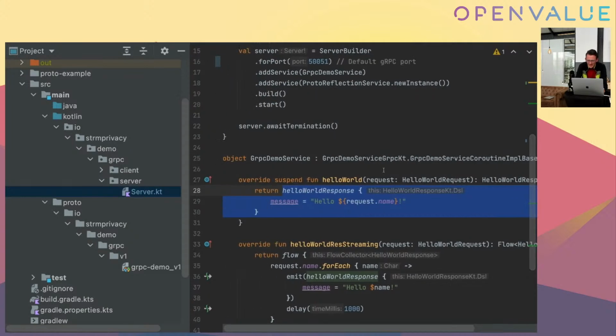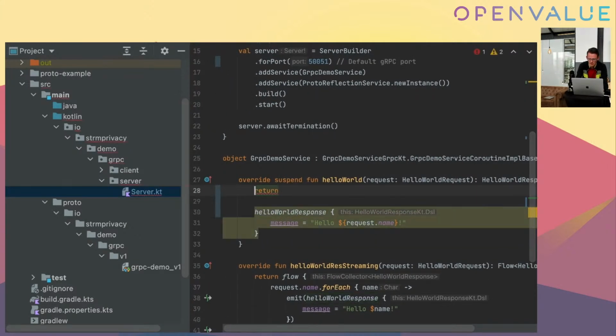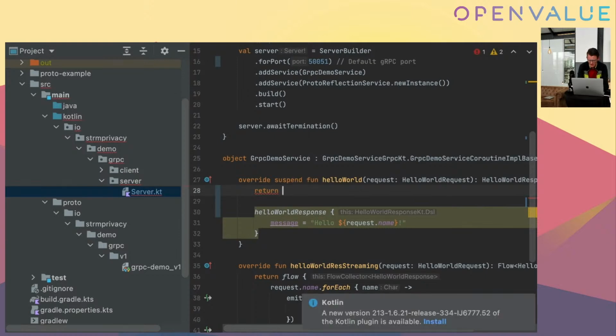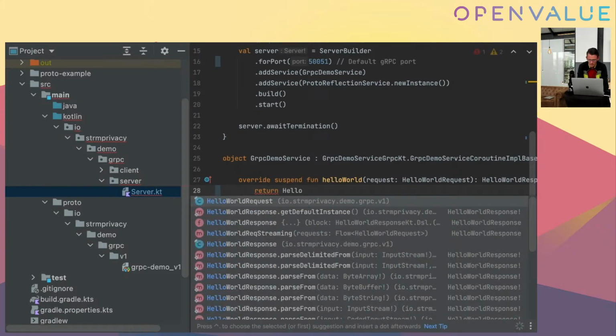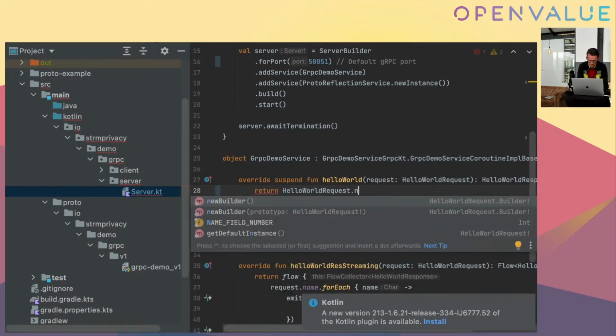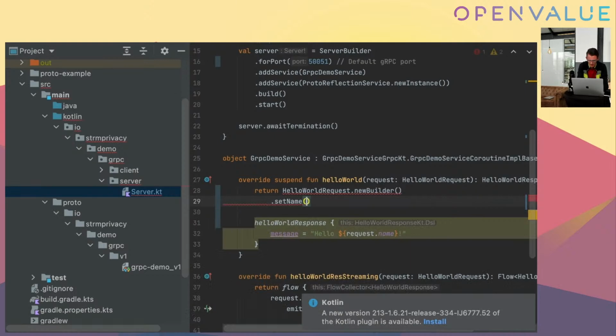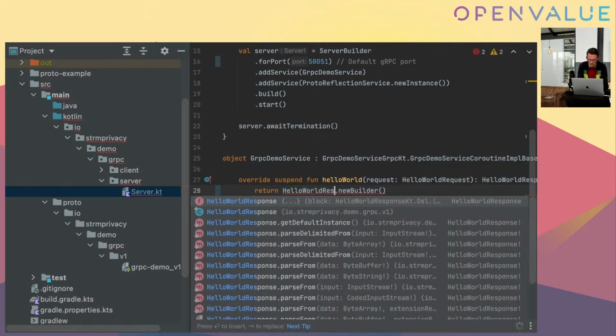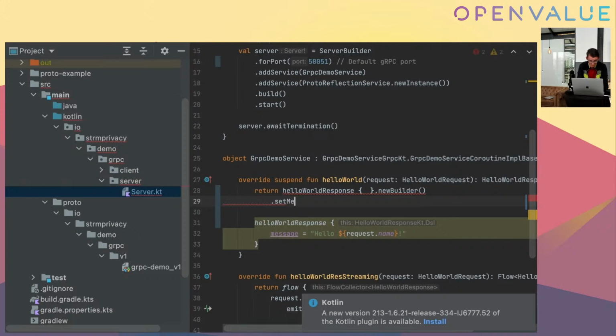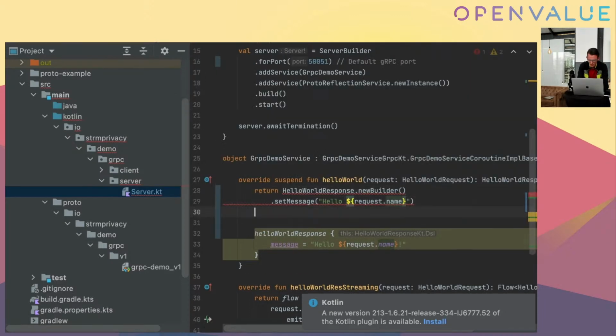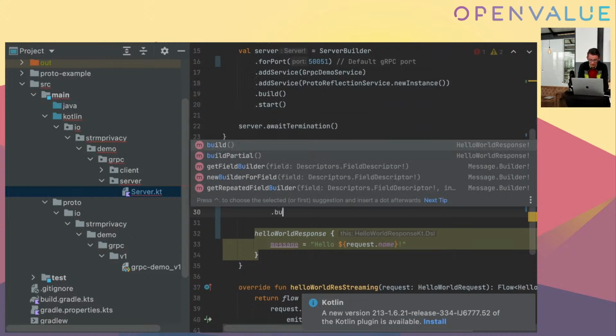I didn't commit the code. Cool. Let's just fix that. This one uses the Java DSL now, or the Java builder. So that's a hello world request. New builder dot set name. Oh, I need to set the response. Sorry. Set message. Capital H, because I'm not using Kotlin here. Set message. Hello. Request. Name. Live coding here. What can go wrong? Build.